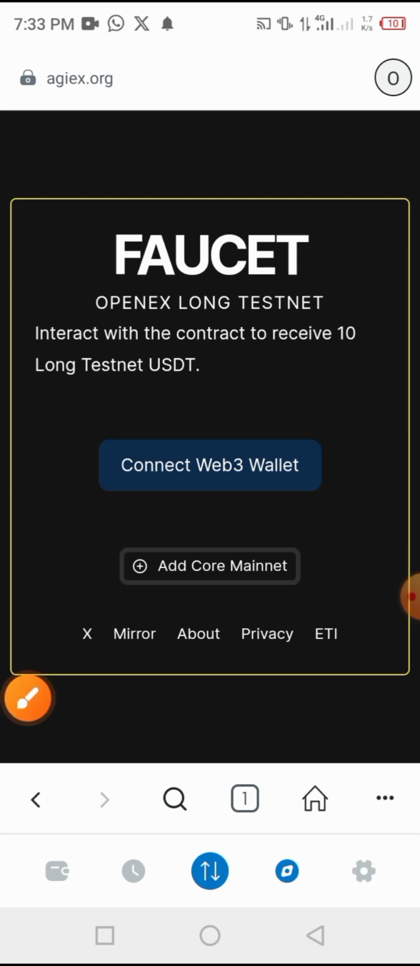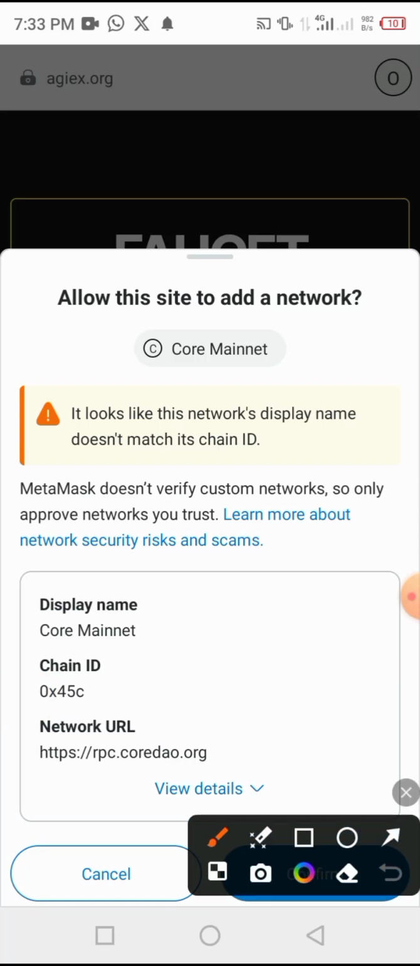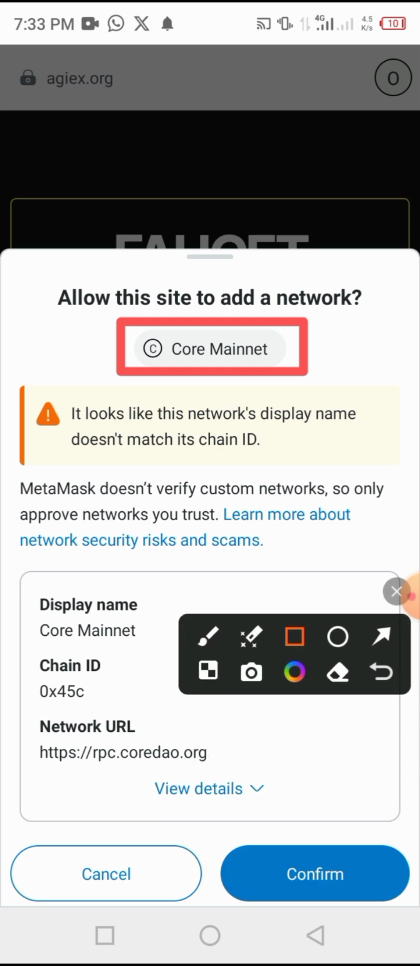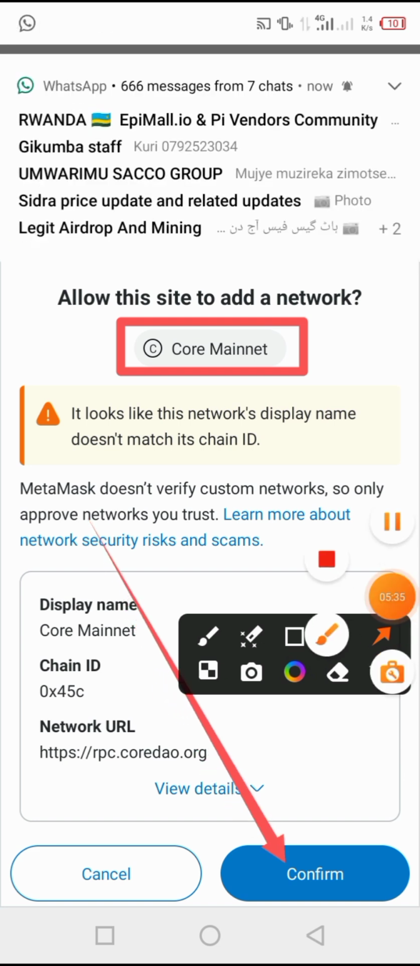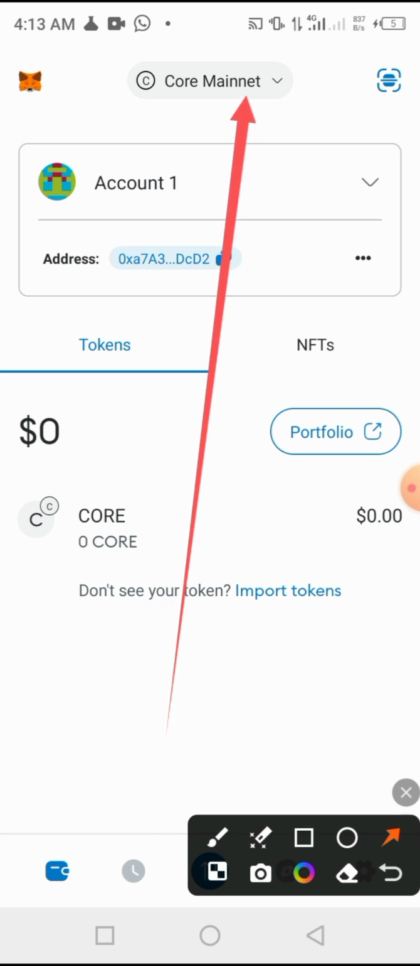Now let us press add Core mainnet here. Once we press it, we will be given this notification. As you see, it says allow this site to add a network which is called mainnet. This is what we really want. So what we have to do is press this button, confirm. Once we finish pressing confirm, immediately you see that the network has already been added. You see here, and the symbol is already here.